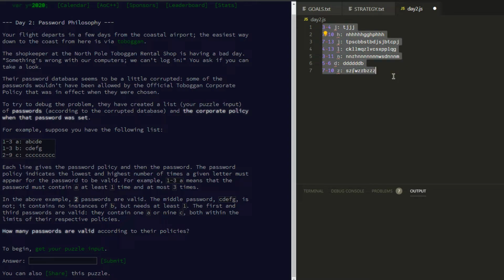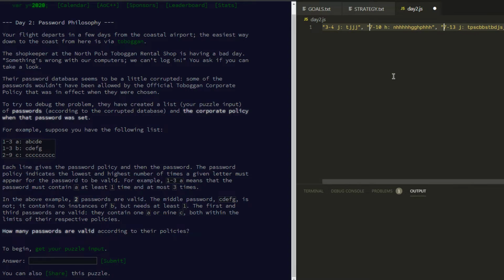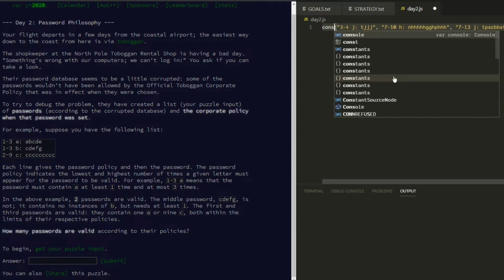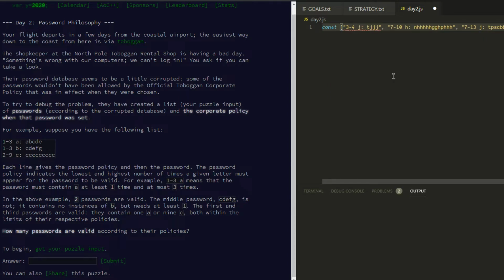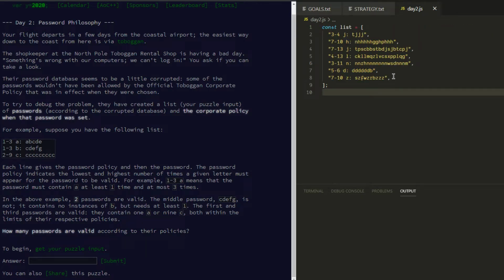Okay, so I'm going to do, I think it was Alt-Shift-I. Yeah, there we go. And so first of all, let's make these strings. Okay, so far so good. And then let's put them in an array together. Okay, nice. And we'll just say const list is assigned the value of this. Did I put a semicolon? No, there we go. Okay, so let's just save that.